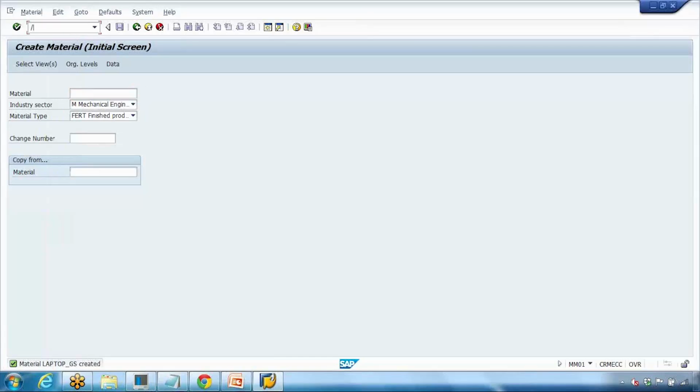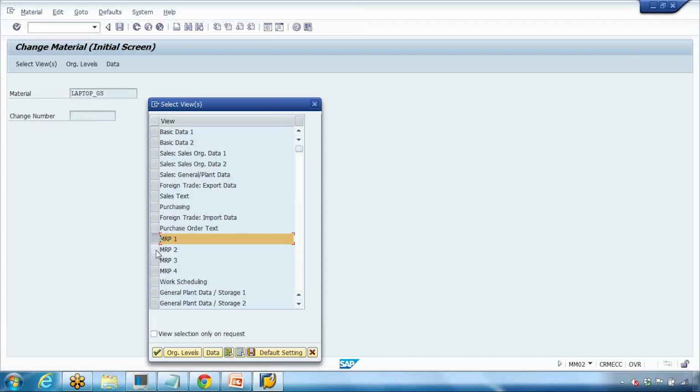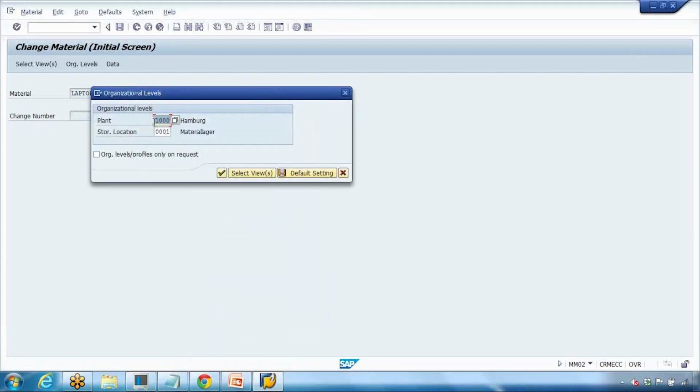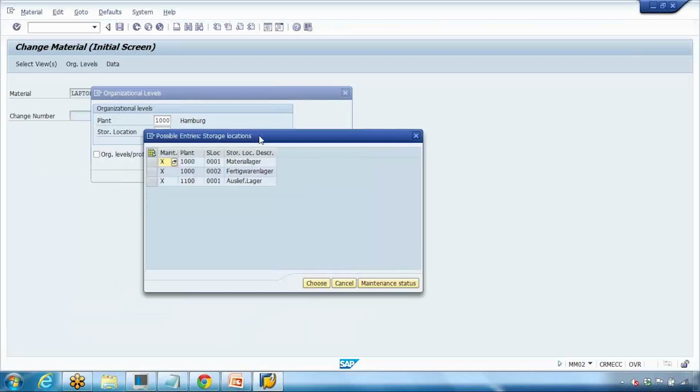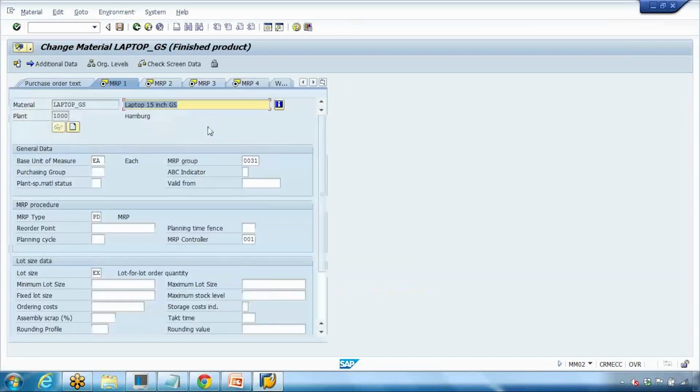So if I go to MM02 to change the material master, if I select MRP views and say okay, here I can see the view of plant number 1000 and storage location 0001, or I can search for the storage locations that are maintained here. It will show you whatever is maintained. It's saying that 1000 and 0002 is also maintained. So select that entry. This is the entry that I'm going to see. You will see the specific data for that storage location. So hope this is clear.